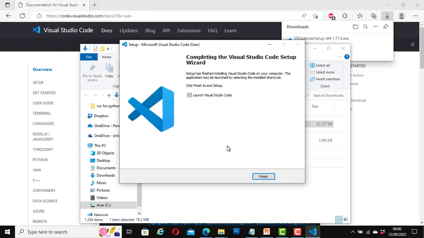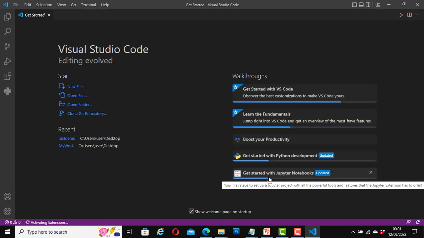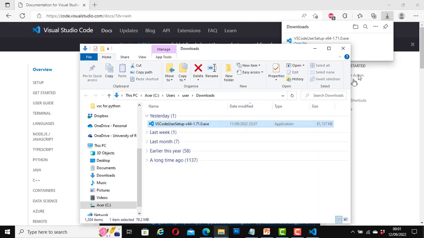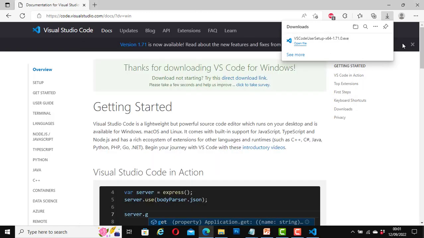Great. Now it has finished installing. We have completed the installation process. Click on Finish. And it will launch Visual Studio Code for you because we click the Launch button. I am going to minimize Visual Studio Code for now. I will close this one. We don't need it anymore. I will close this one as well.